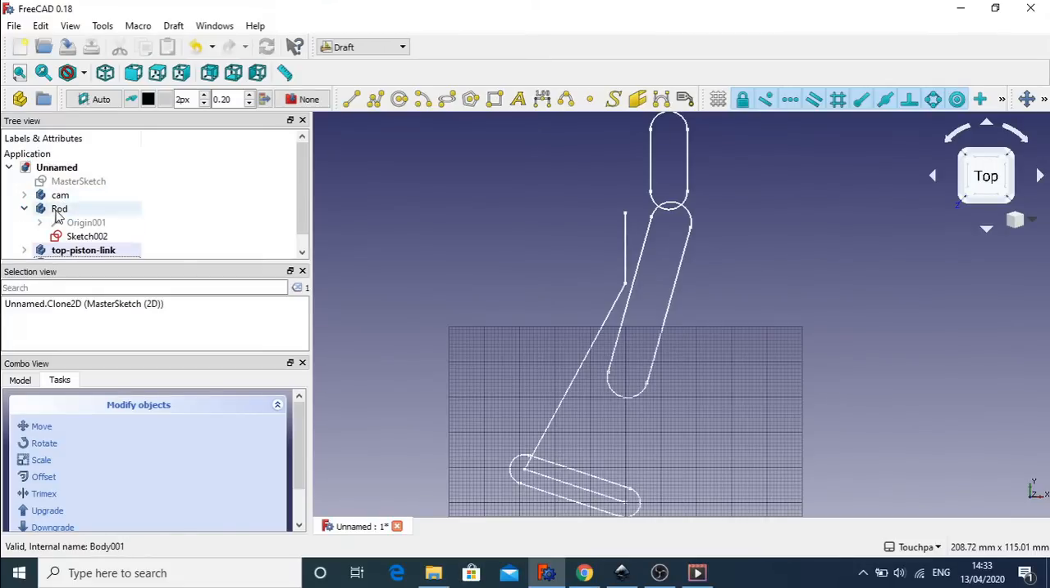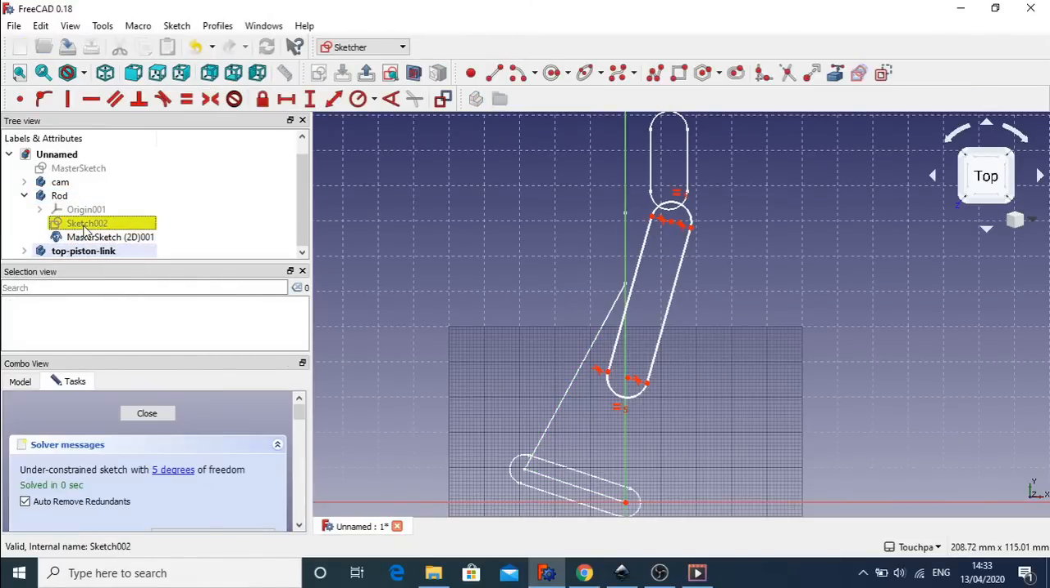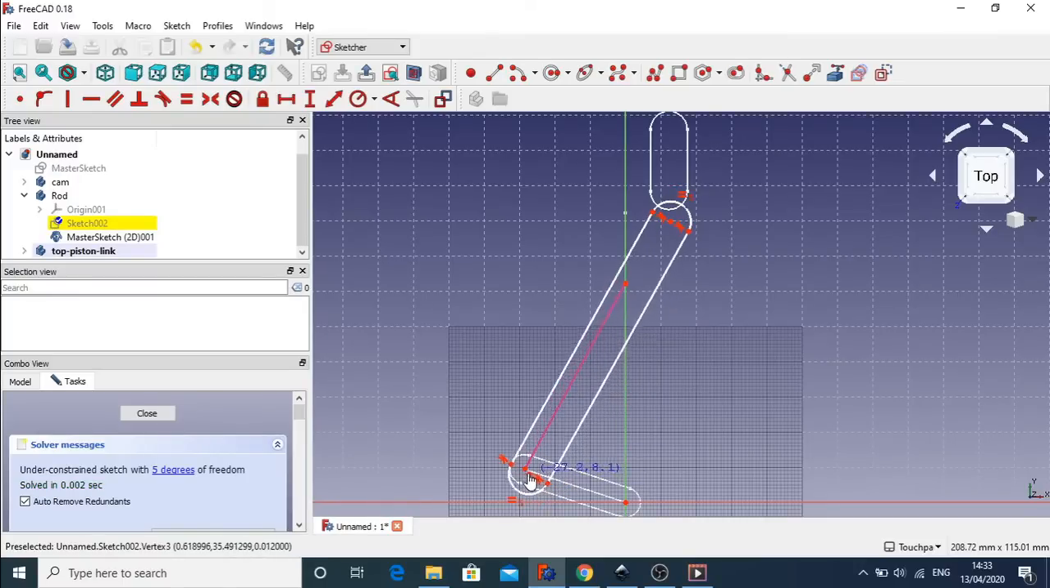Let's open up the rod first, and I'm going to drag this master sketch into the rod. So we've got that here. Double click on the rod sketch, and I should be able to import this side now and constrain these points up.